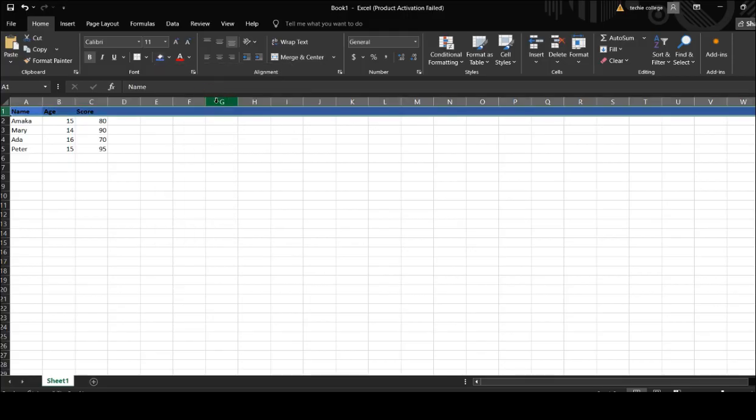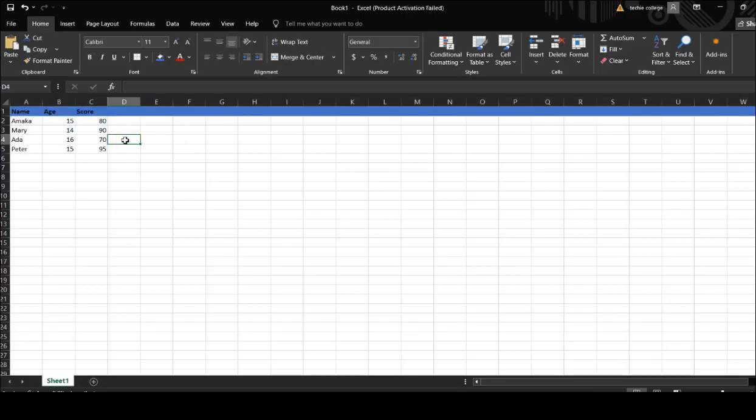Now our headers stand out. You can see them standing out already, not like the way it was. So let's fix the column width. Move your mouse between the letters A and B at the top. When it changes to a double arrow, you double click.